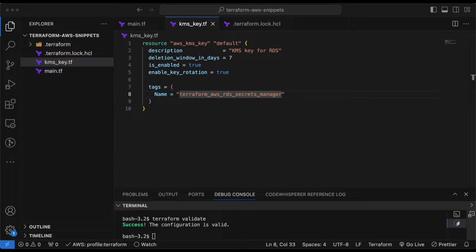So now we have created a KMS key, we have enabled the rotation, and we have also set the deletion window, which is the duration in days for which the KMS key is retained after deletion. In this case it is set to 7. And is_enabled is nothing but whether the KMS key is enabled or not. It's as simple as that.